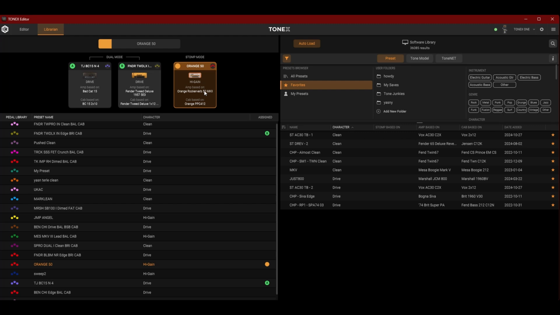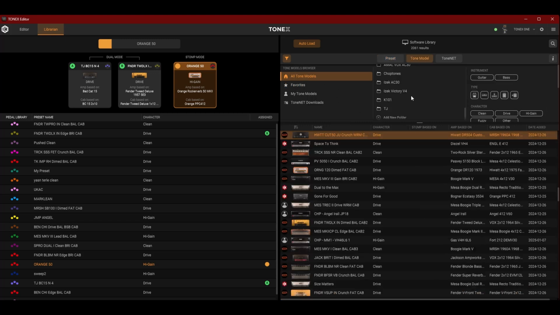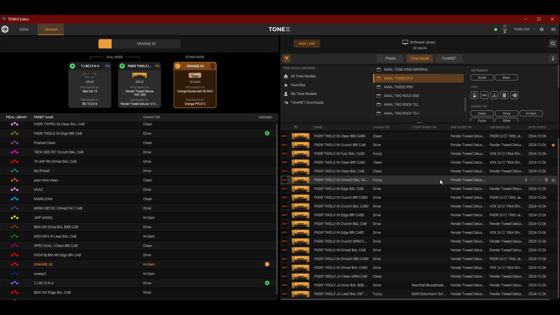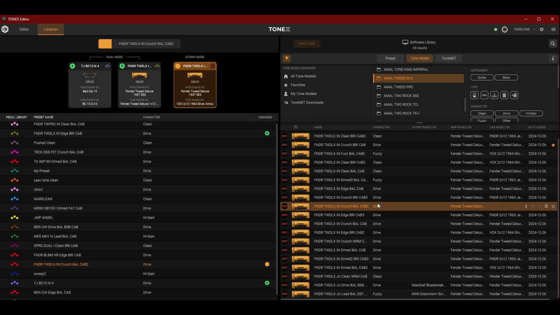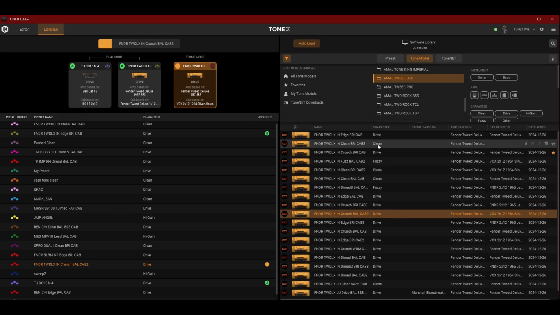Okay, I don't want that because I don't use a lot of high gain stuff. So then if I go to all my presets, and we'll click on tone models, and I might prefer let's go a fuzzy tweed deluxe. Click on it. 1 second, done. There you go. No, I don't like that. Next one. 1 second later. Brilliant. Actually, I want to clean.